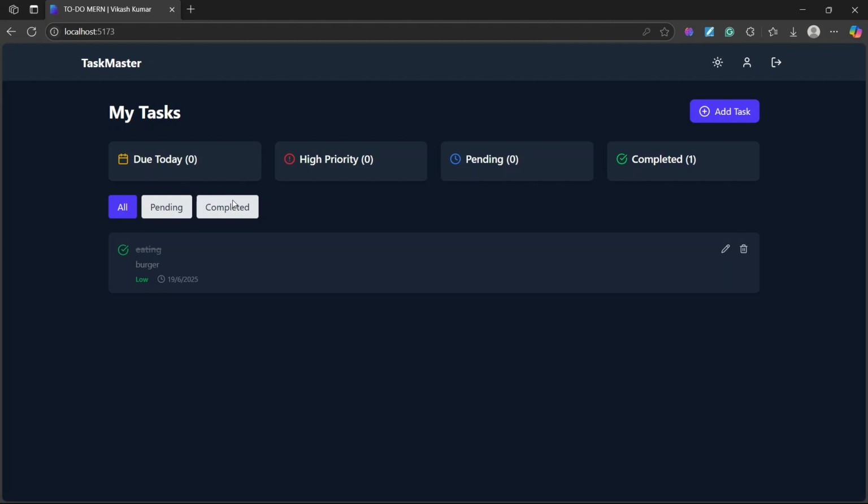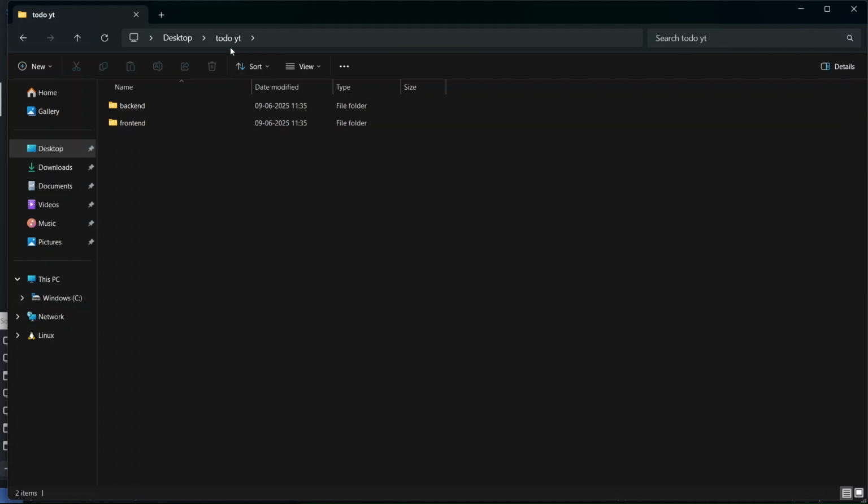So let's start with the coding part. Now we have created a folder named todo, and here we have created folders like backend and frontend. We'll write both codes in separate folders so that it will be easy to manage all these things.